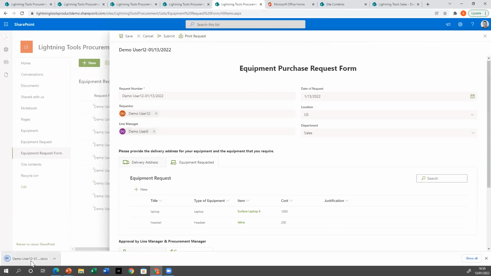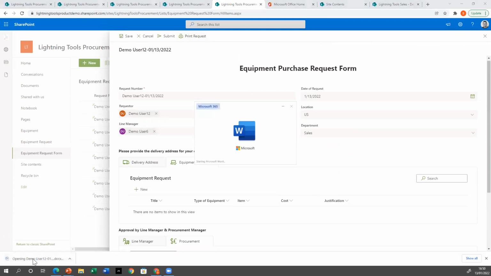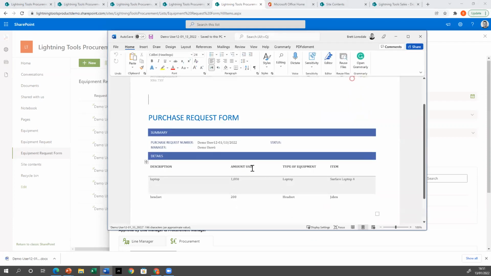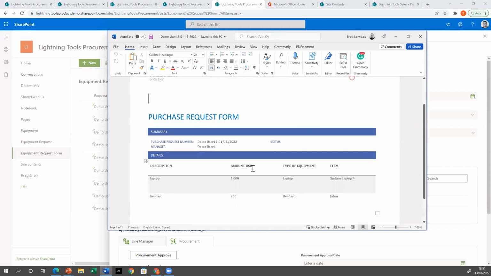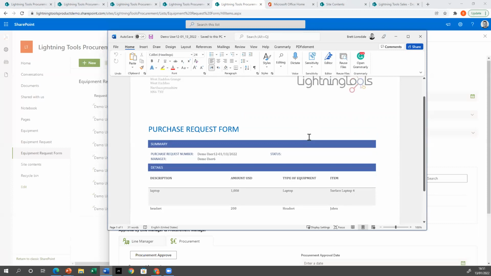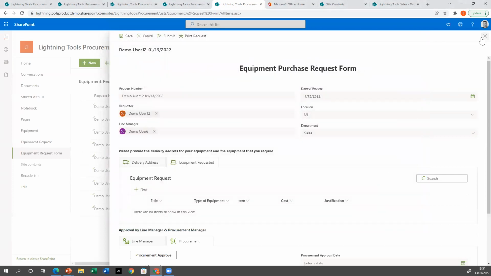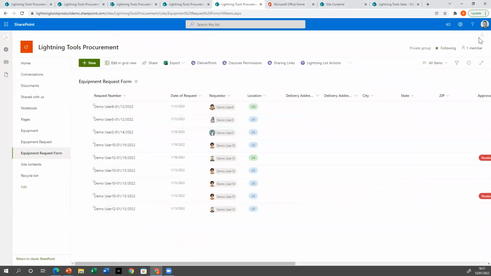And down in the bottom left-hand corner here, you can see that we've got that file created for me, and I can click onto that file, and there's our generated document. So I've now got something that I can print, I can save as a PDF, I can share with other people, or just store inside a document library as a record. Okay, so that's the generate document premium action, which is a really good add-on to Lightning Forms, or like I say, to Lightning List Actions as well.